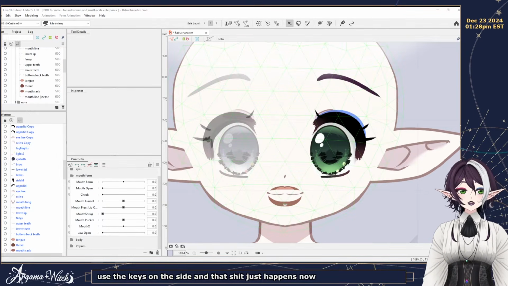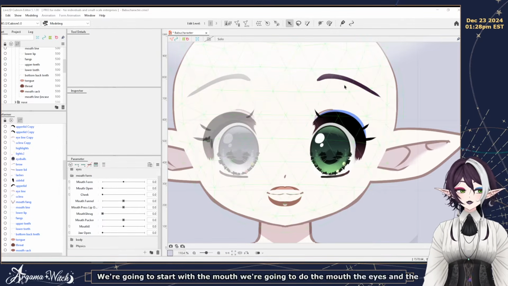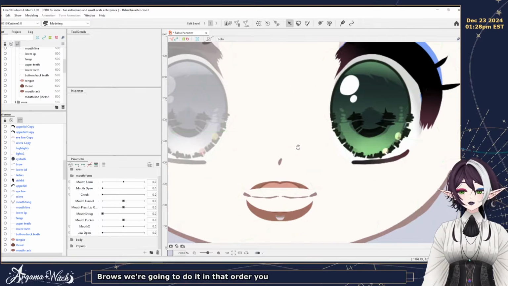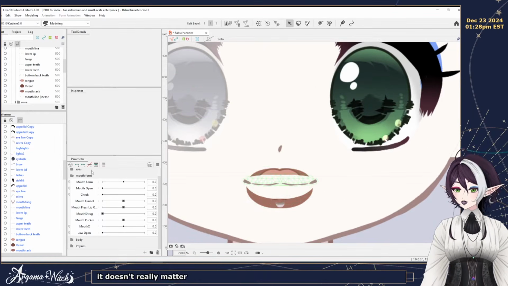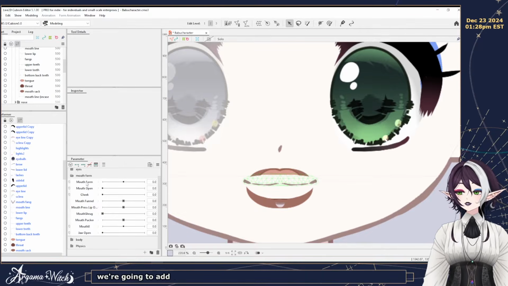Now, we're going to start with the mouth. We're going to do the mouth, the eyes, and the brows, and we're going to do it in that order. You can do it in whatever order you want. It doesn't really matter. Now, for the mouth form, we're going to add some parameters.